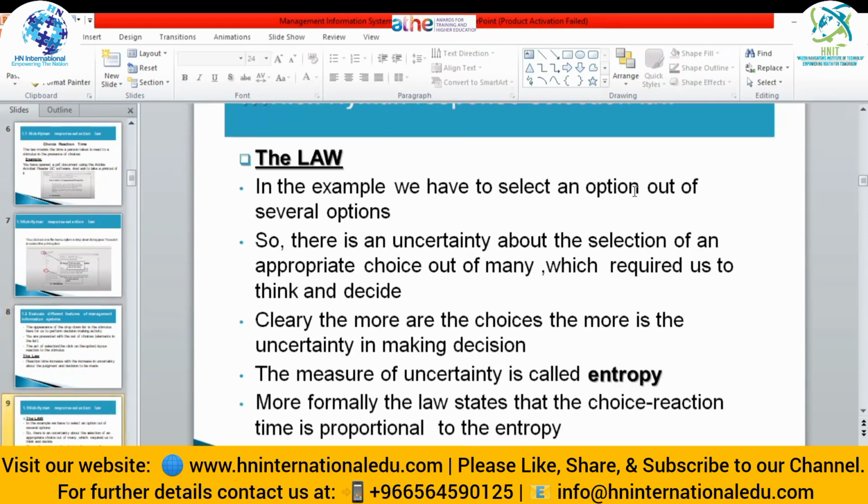In this example, we have to select an option out of several options. So there is uncertainty about the selection of an appropriate choice, which requires us to think and decide. You have to think which option I have to select. So clearly, the more the choices, the more the uncertainty in making a decision. So what if I bring a lot of options rather than the given ones, and you have to search where the print option is? It will increase the time. The measure of uncertainty is called entropy. Here the term I am going to use in HCI for uncertainty is entropy. The occurrence of an uncertain event is called your entropy.